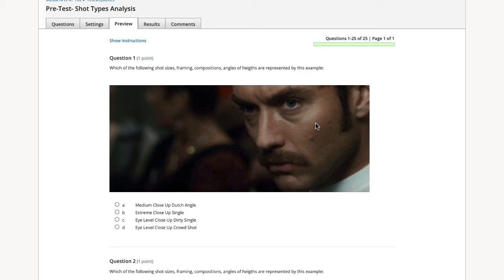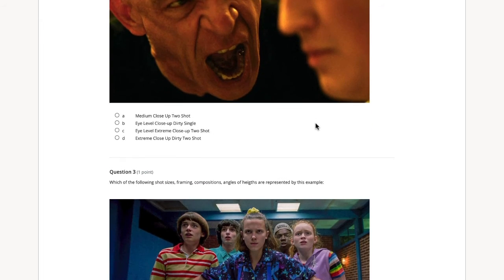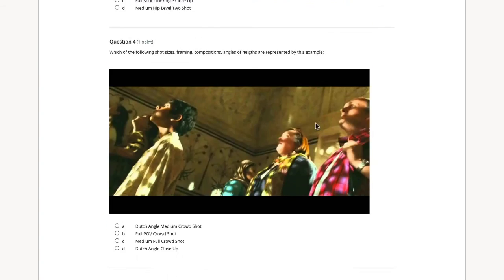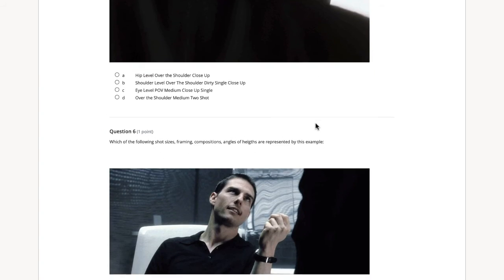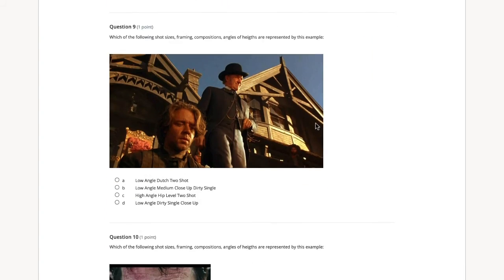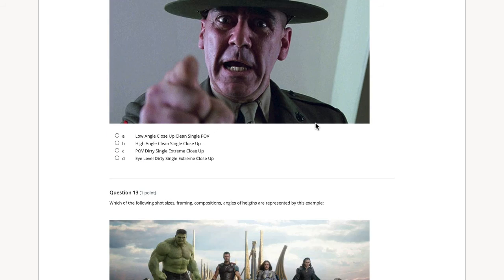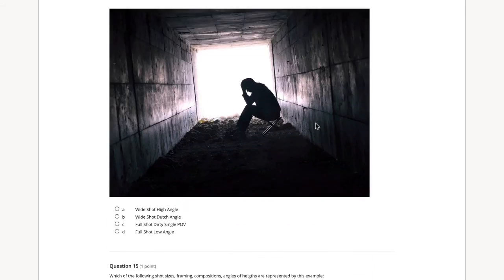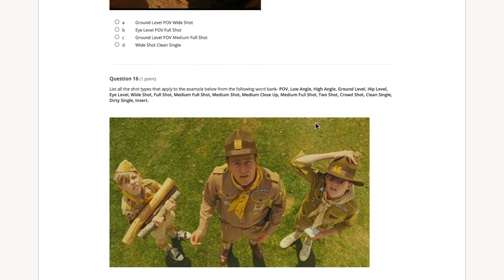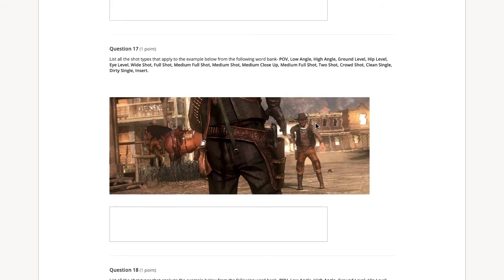So you will be looking at images just like this on the test, 20 of which will be multiple choice, where you will choose the best description of the shot types from a list of 4. And then 5 will be short answer, where I'll be giving you a word bank of different shot types, and you will type in all of the different types of shots you think apply. For those short answer questions on the test, you will receive partial credit.